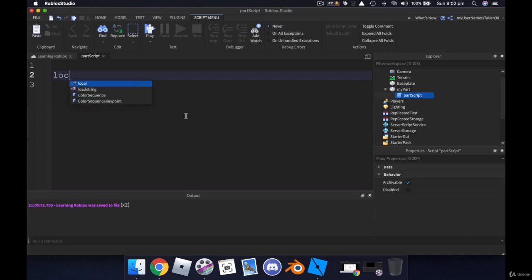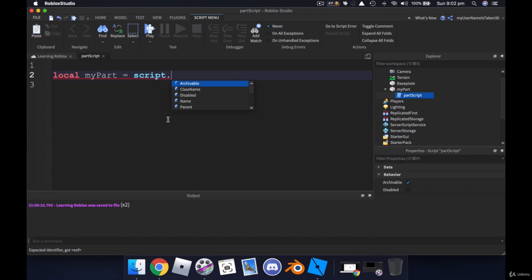So let's make a variable, and we're going to call this local my part equals script. The word script is actually referring to the script we're writing in, dot, and the thing that we want to make use of is the parent. So the script, which this thing is written in, dot parent, which is my part, that's what this variable is.